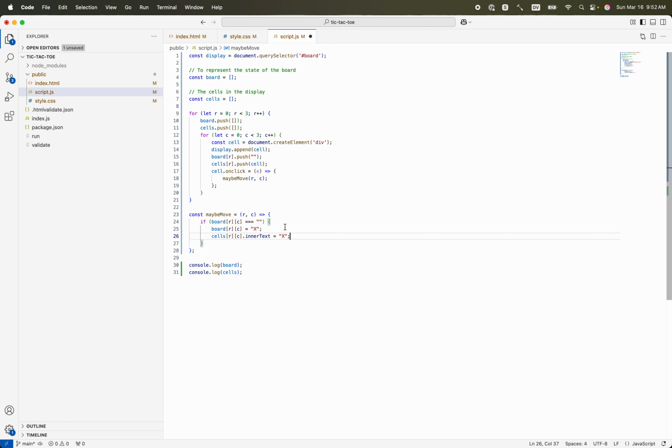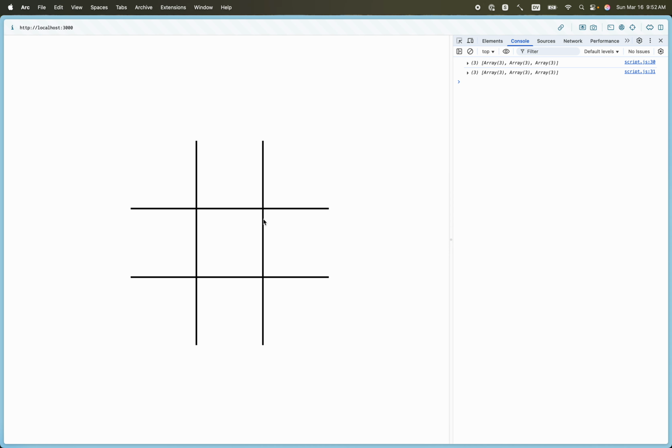And so now if we reload and click, we see this little X up here. So that works. We can put an X everywhere. And so now there's a couple problems. One, this X is tiny and in the wrong place. Two, it's always an X. I guess that's the two problems I see right away.